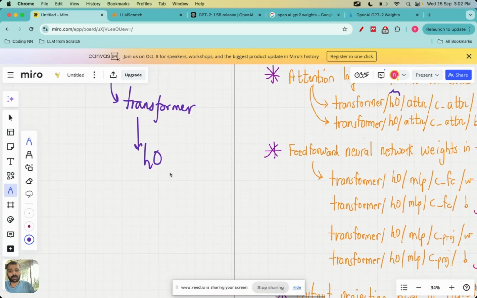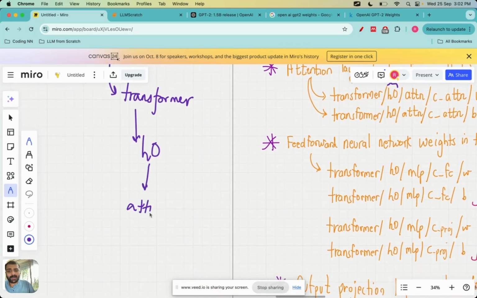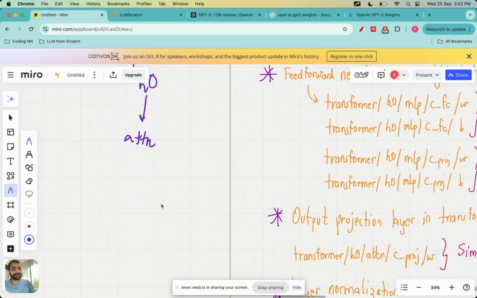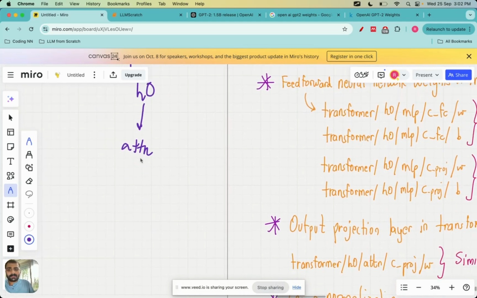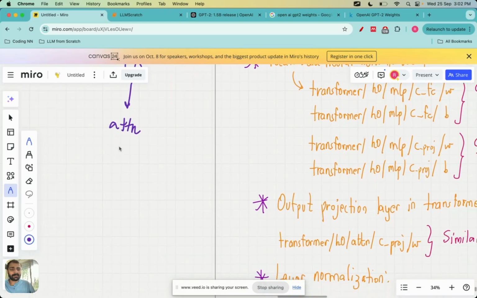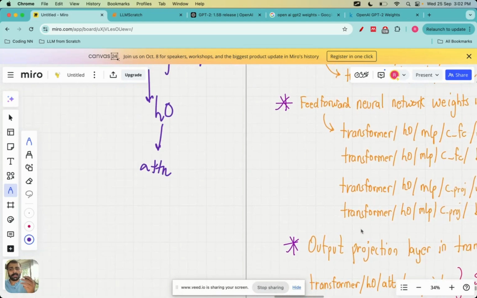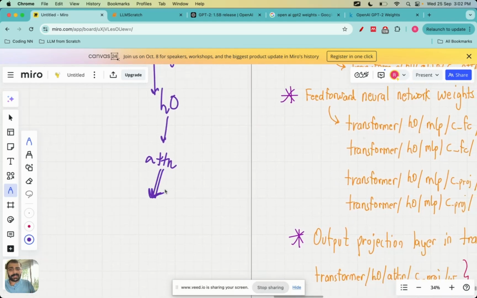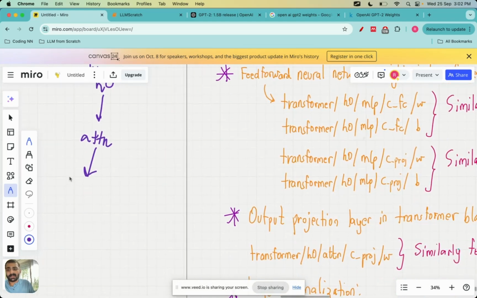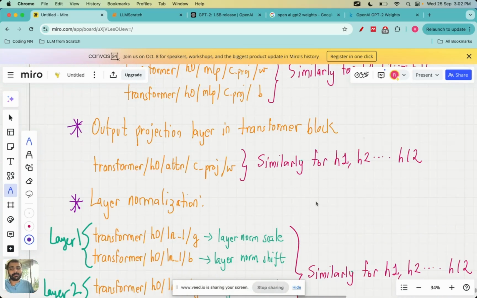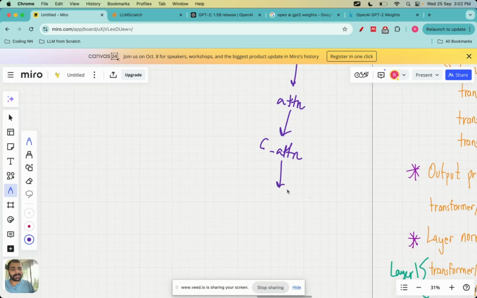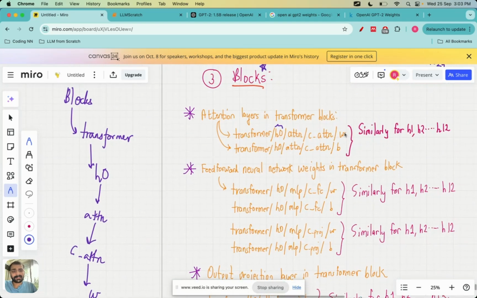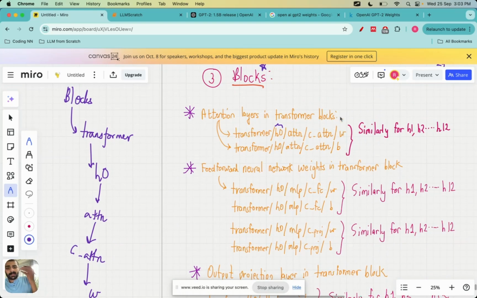Then there will be a key called ATTN. Why? Because we are looking at the attention mechanism. This attention mechanism also has the output projection, so we need to specify in the attention mechanism what we are looking for. Currently we are looking for CATTN. What is CATTN? It is the fused matrix of query, key, and value. And within this fused matrix, we are looking at the weights. So that's how we access the weight matrix of the attention layer.